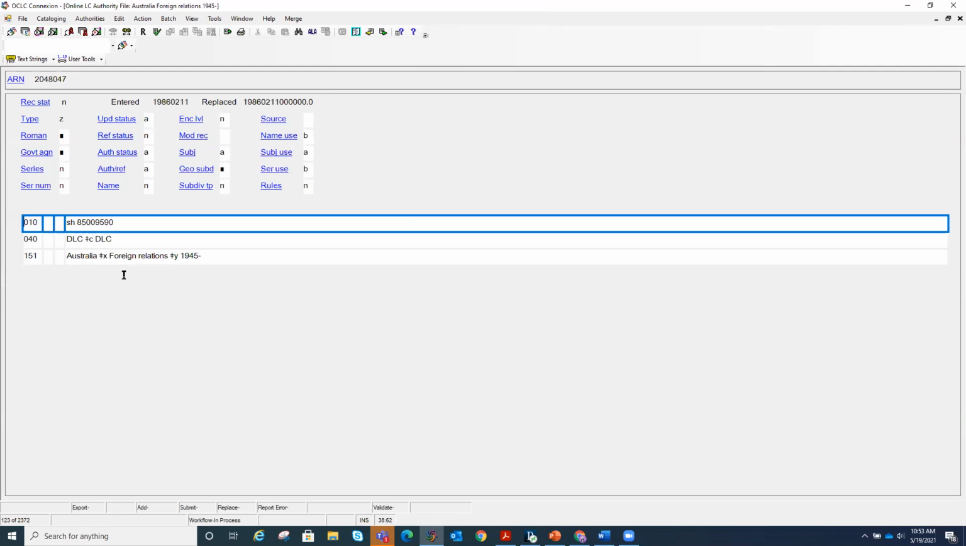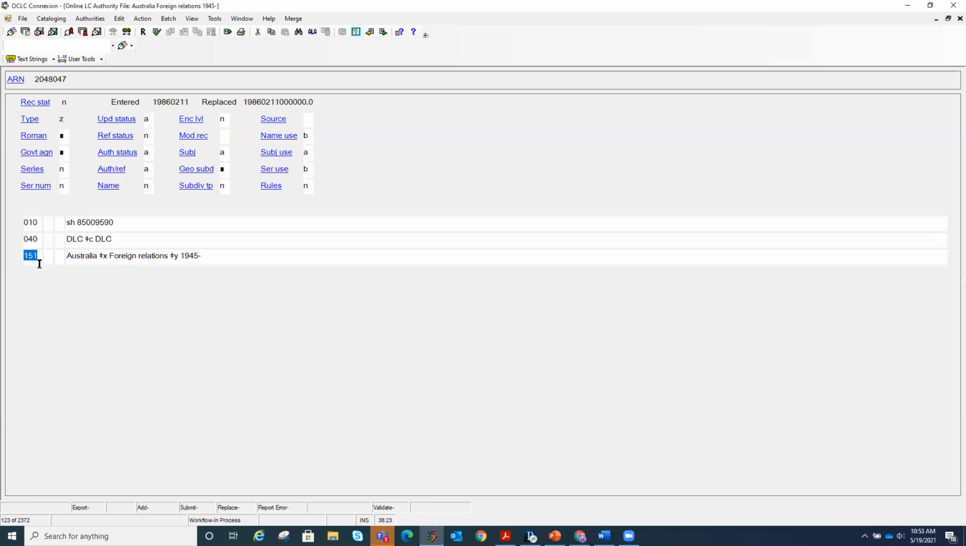So now looking at this authority record, what field would I use in the bib record to record this? Okay, good. 651, because the second two digits here are 51. And we know that subjects always go in the 6XX fields. So anything beginning with a 6.